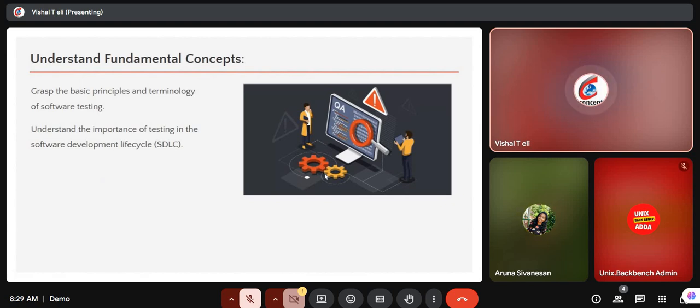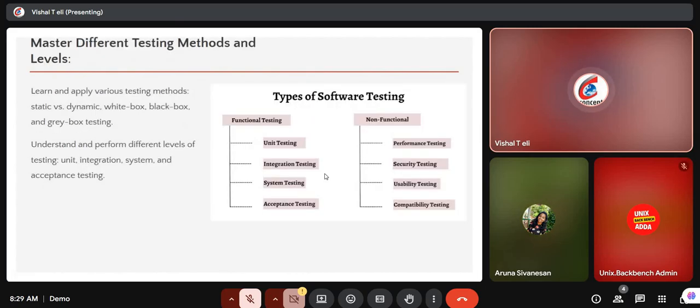So let's understand the next points. Understand fundamental concepts. So we understand the importance of testing in the software development life cycle. Then types of software testing. Along with that, we'll be learning different tools also, not just Selenium. There are other tools in the market.